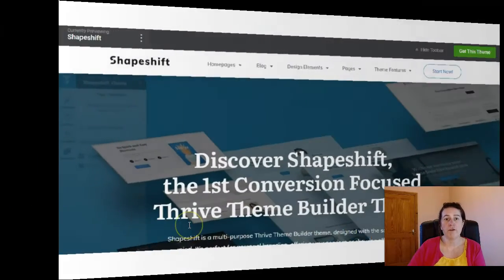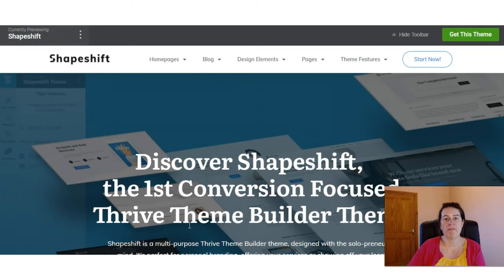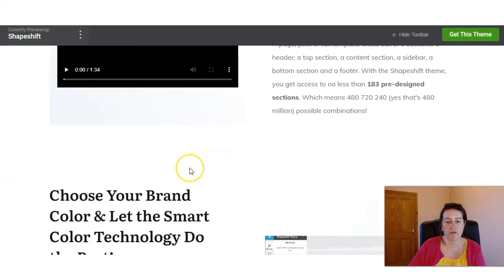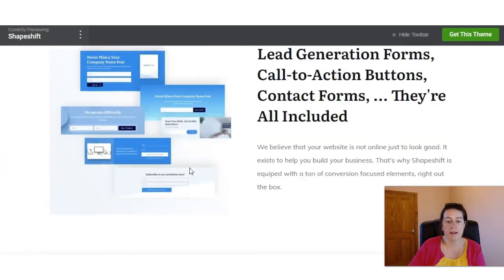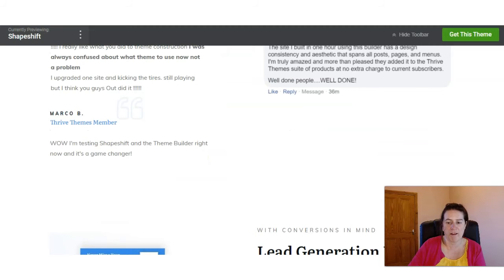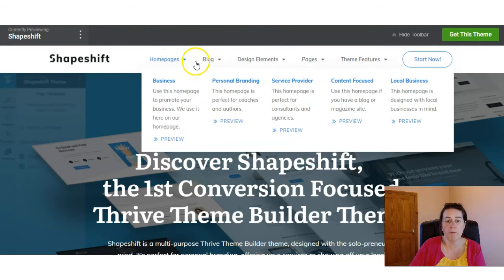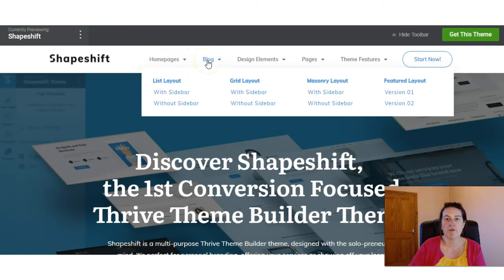Thrive Themes have given us a preview of what type of website you can build with the Shapeshift theme. And here is an example of what you can do with Thrive Theme Builder. It is a very in-depth website. As you can see from the top in the menu bar, you can have so many different options. And the great thing with the theme builder is if you have 100 different pages, you can set the template for each and every one of them to be congruent throughout your whole website.